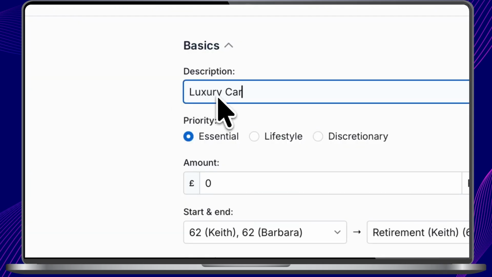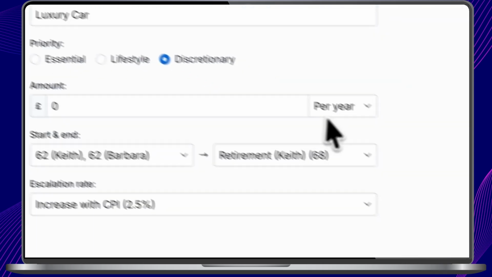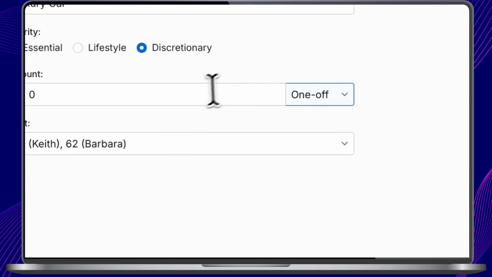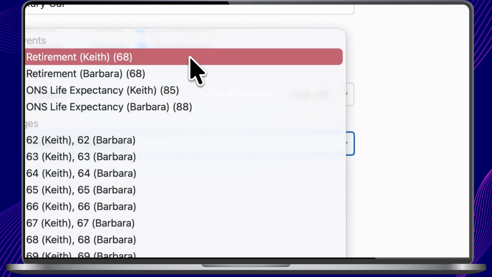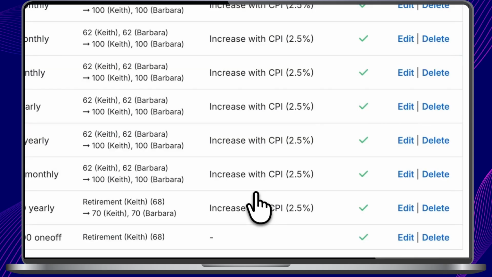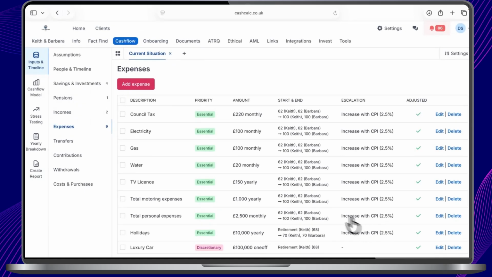Let's add a nice luxury car on a discretionary spend on a one-off basis. Keith's going to spend 100,000 on the year he retires. Let's just set that to his retirement age, and that's now going to hopefully push the chargeable gain into the 40% tax bracket, and therefore it's going to work out the top slice for us. So again, onshore or offshore be the same logic.